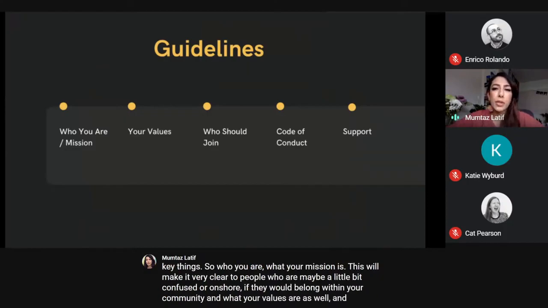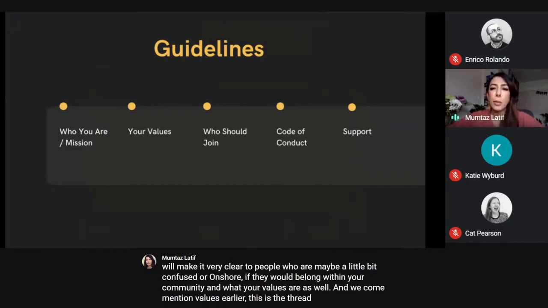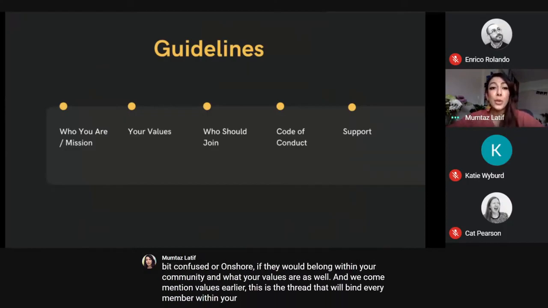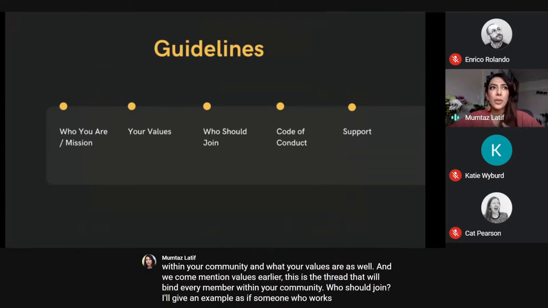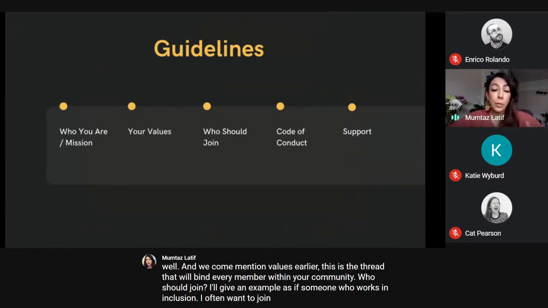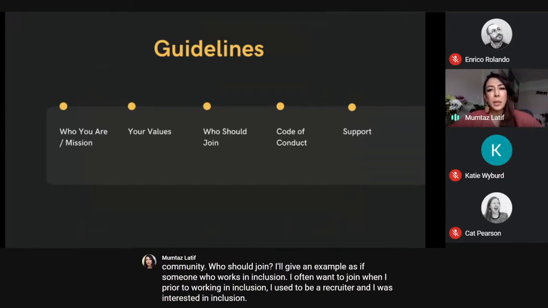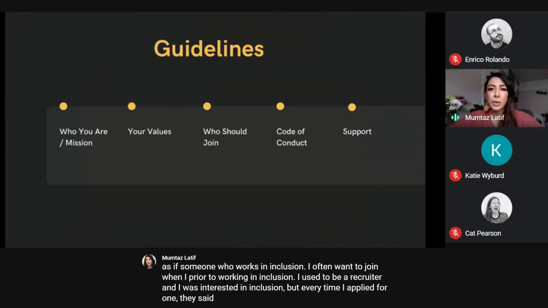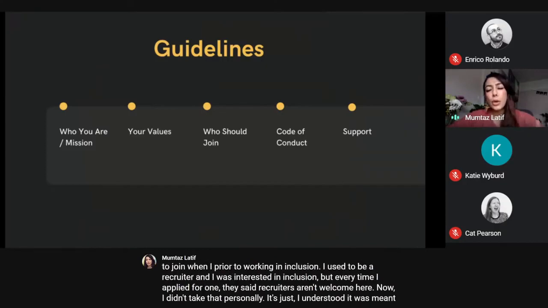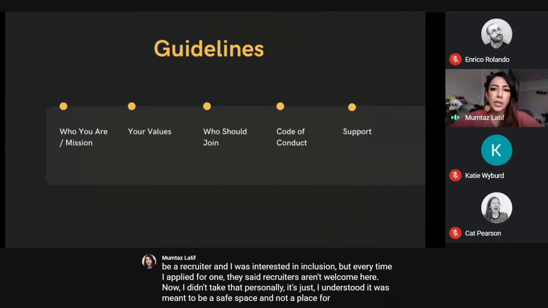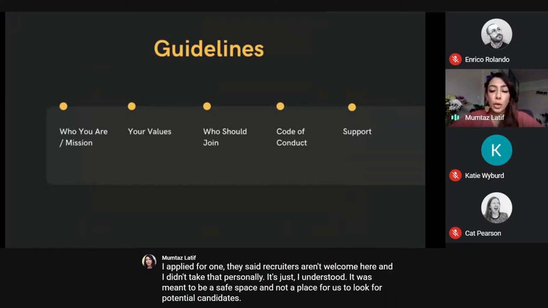And Enrico mentioned values earlier. This is the thread that will bind every member within your community. Who should join? I'll give you an example. As someone who works in inclusion, I often want to join. But prior to working in inclusion, I used to be a recruiter and I was interested in inclusion. But every time I applied for one, they said recruiters aren't welcome here. Now, I didn't take that personally. It's just I understood it was meant to be a safe space and not a place for us to look for potential candidates. Also, a code of conduct as well, what you should and shouldn't do.